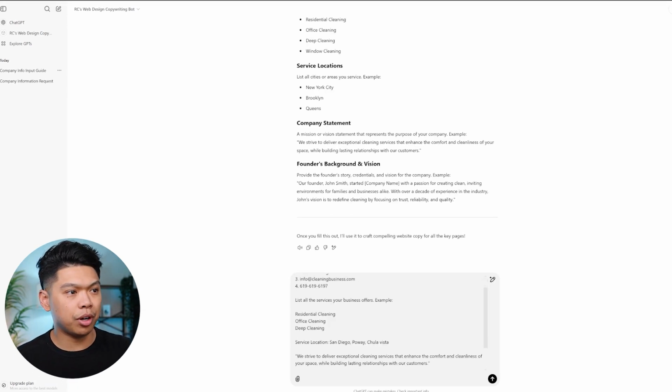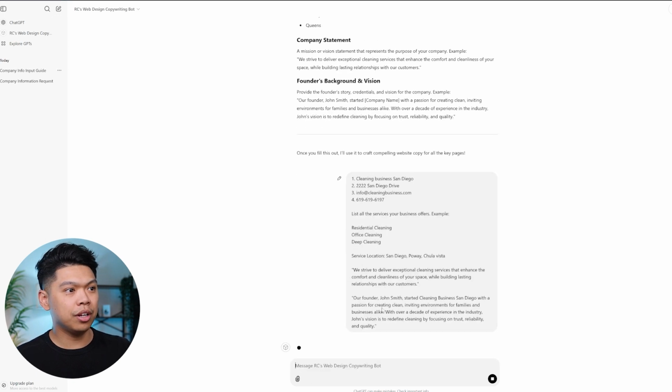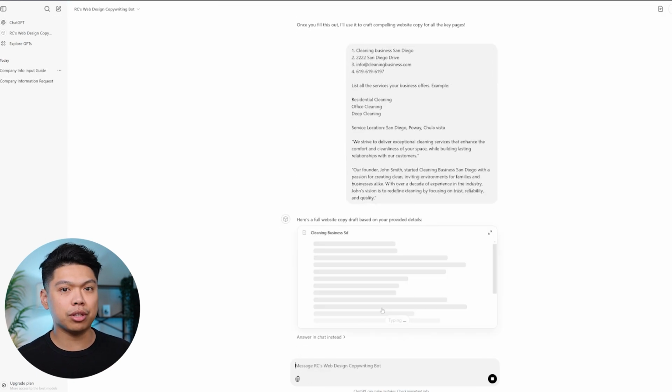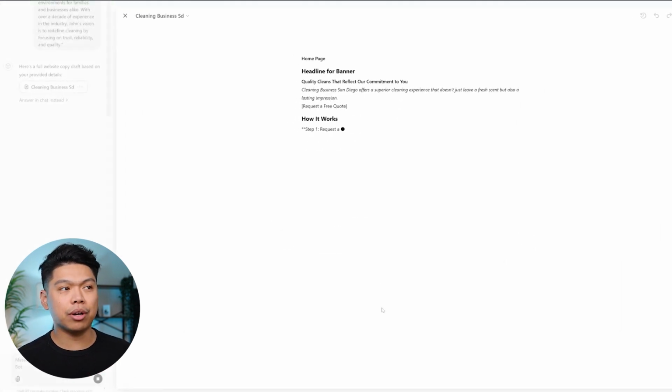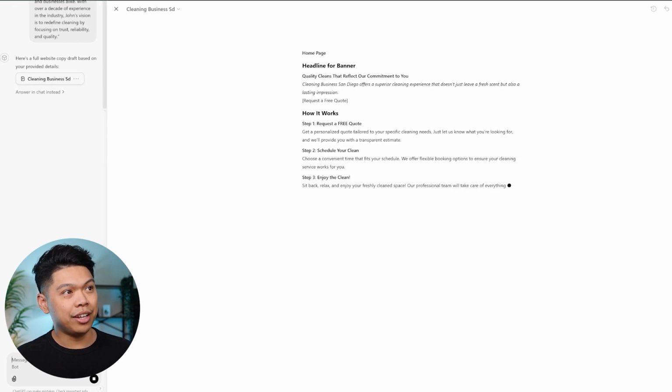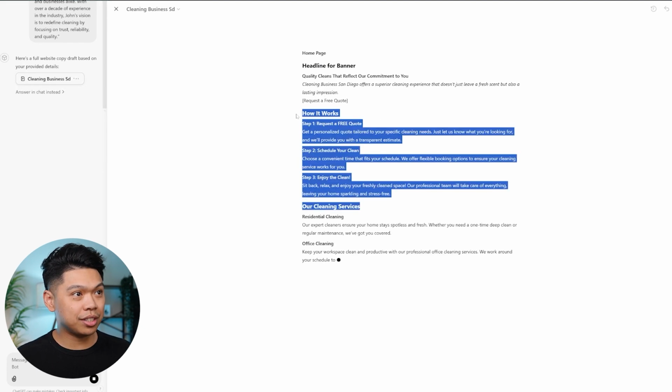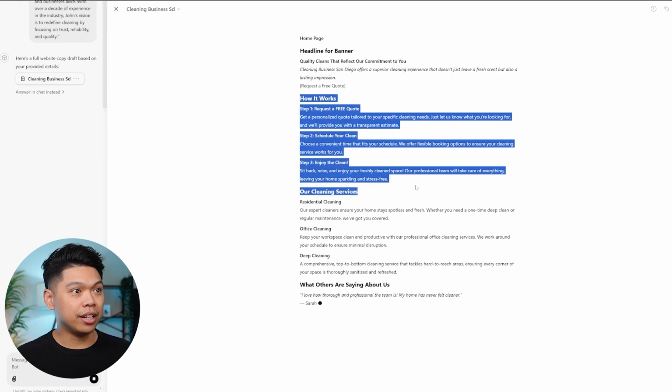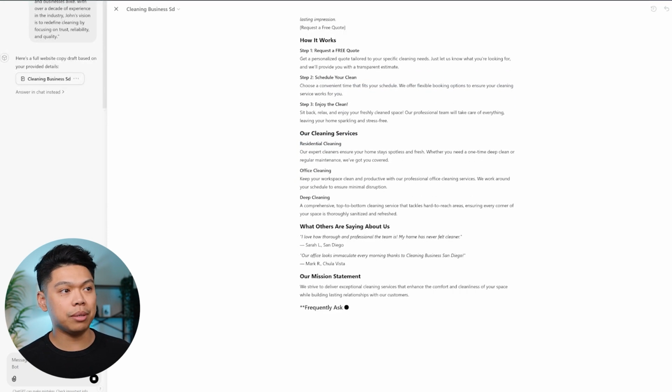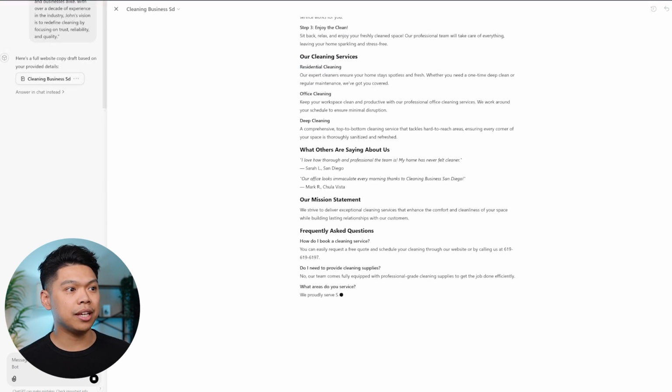I'm from San Diego, so I just put all the information for San Diego. So I'm going to go ahead and hit this. Again, very basic, but the more you feed it, the better the outcome will be. So it's just building this out. Here's a headline. Here's how it works. Here's the information. And again, this is really optimized for cleaning businesses. That's all the information I input into it.